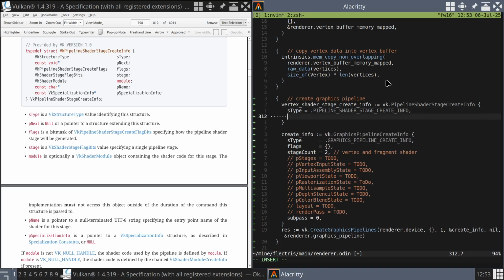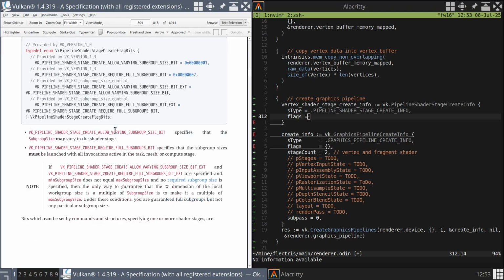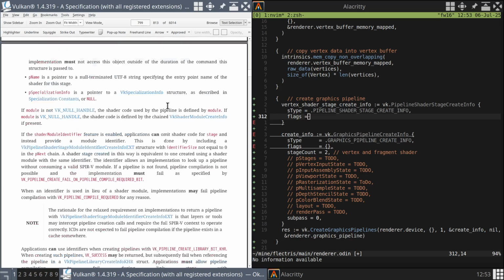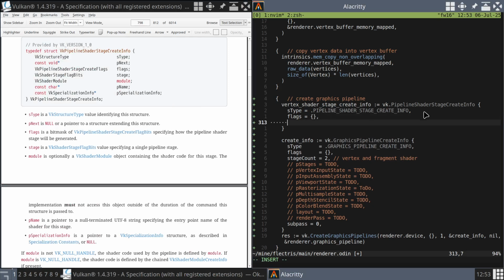P-next we're going to ignore. Flags is possibly interesting. It won't tell me what type flags is, so let's come back to here. And we see pipeline shader stage create flag bits: create allow varying subgroup size, require full subgroups, allow varying for the extensions and another extension. Okay, we're going to assume we're good with default behaviors and ignore all of that.